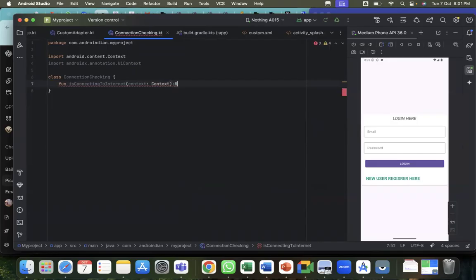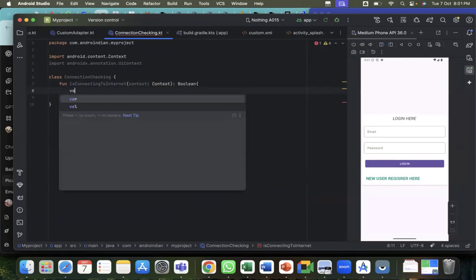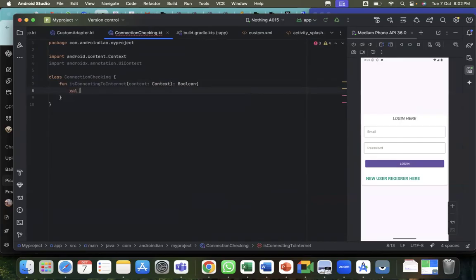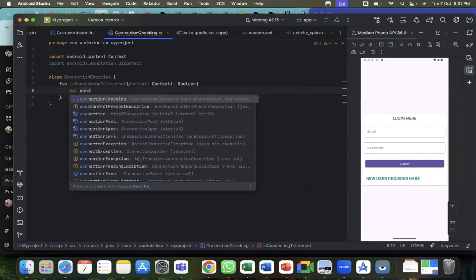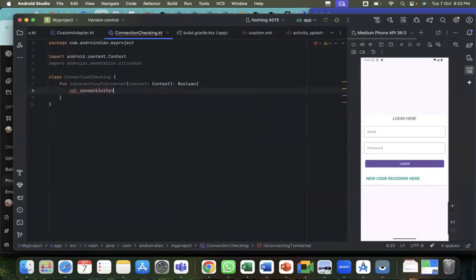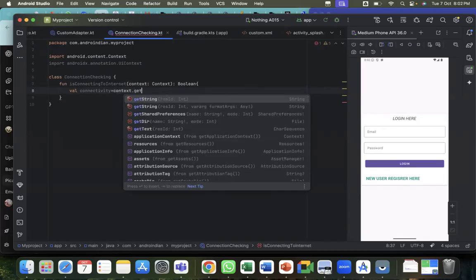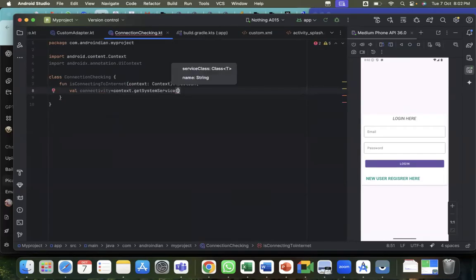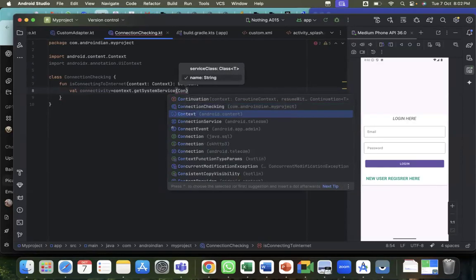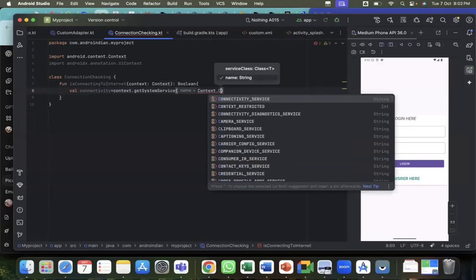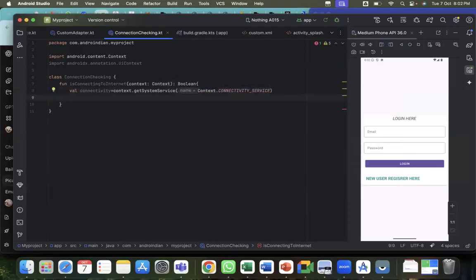Then this will be a boolean. So I added that here now. So val connectivity, I'm checking with this connectivity. Val connectivity equal to, with reference of the context, context dot getSystemService. That is the system defined service. So we are checking with getSystemService, context dot CONNECTIVITY_SERVICE. This is the connectivity service we are checking here.